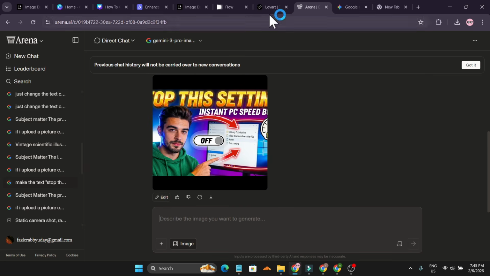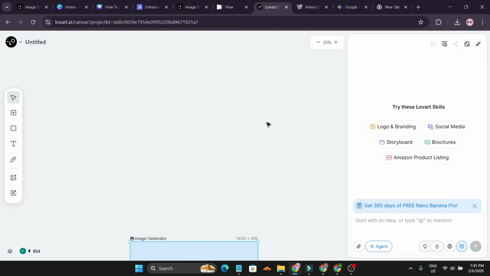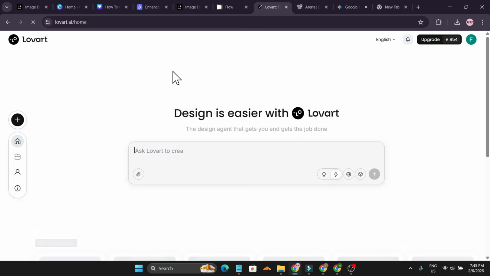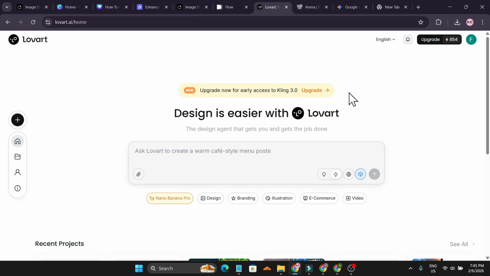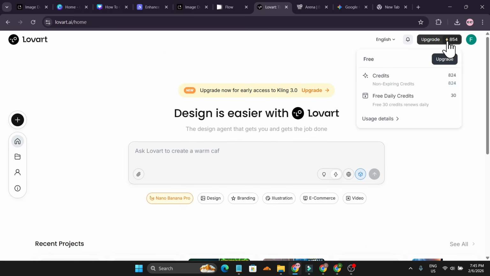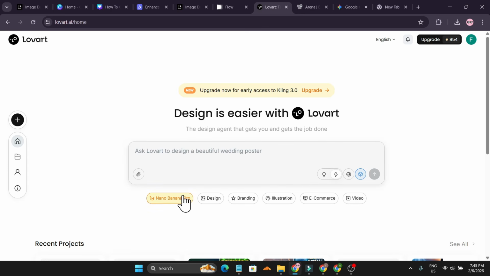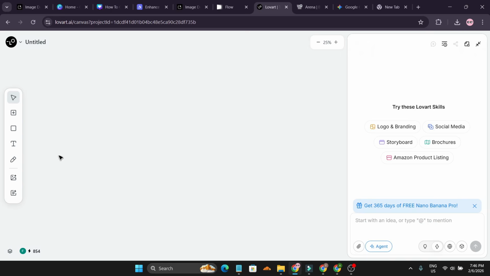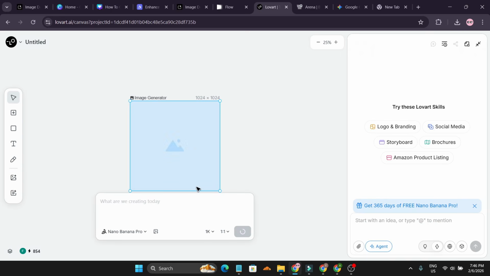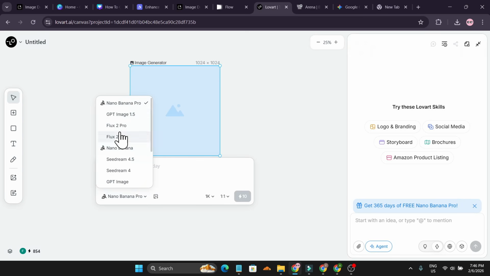Now the next website is called Lovart. If you come to Lovart, let me go to the home option, Lovart.ai, which is also free. It gives you free credits every day, and you can see free daily credit of 30 credits, and you can use this for Nano Banana Pro also. To create images, just click on new project, and after that you'll find the image generator option, and you can see there's an option of Nano Banana Pro.